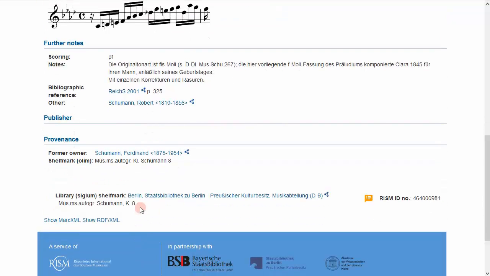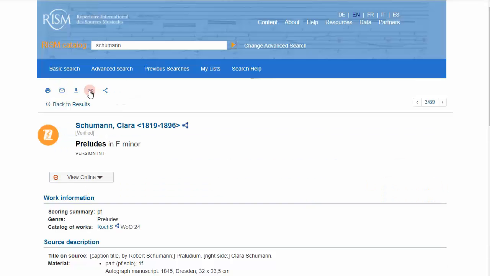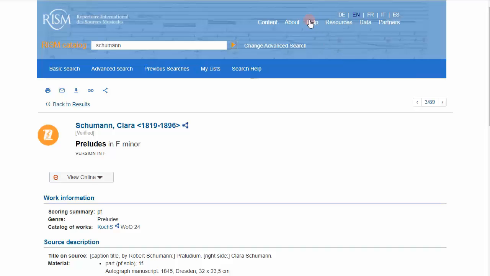At the bottom of the record, you will find out where the manuscript is located. You can click here for more information about the institution. If you notice an error, you can report it using this box at the bottom of the record. RISM numbers that you can cite in your research are in the bottom right. Permalinks to the records are at the top. Help is located at the top of the page.